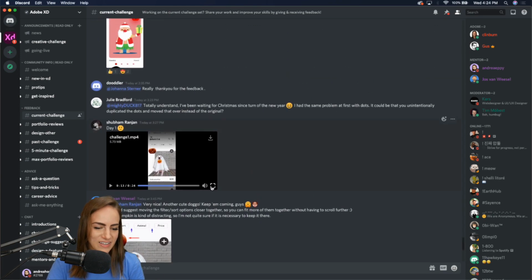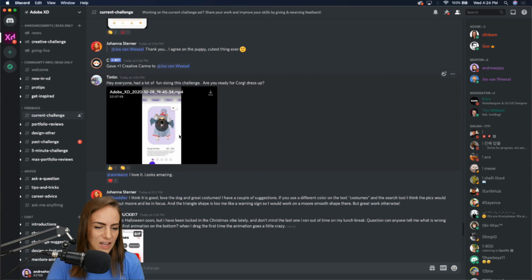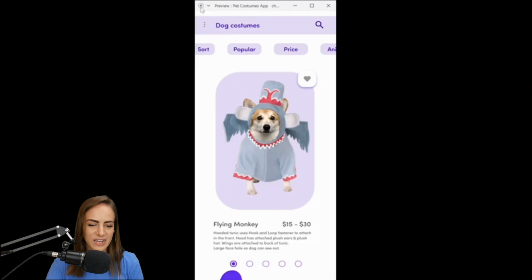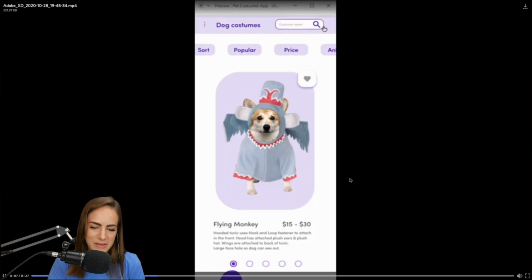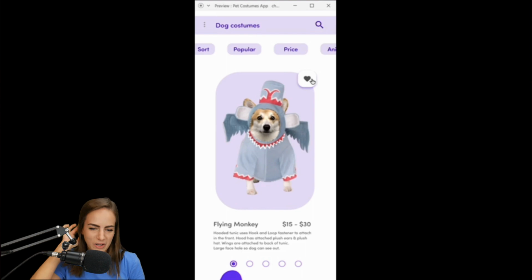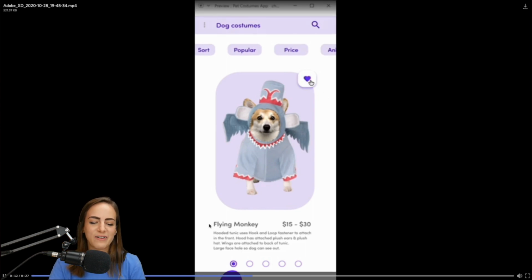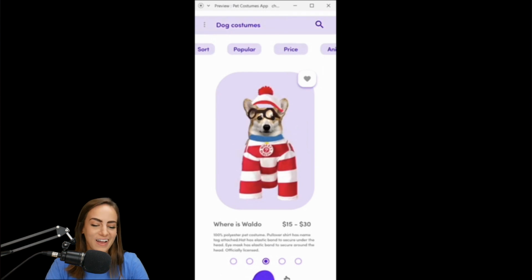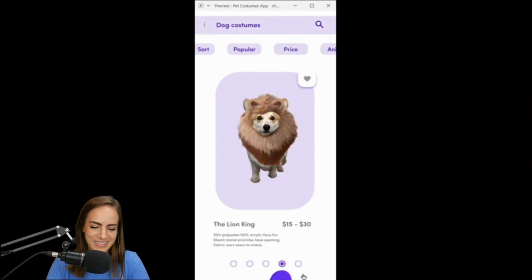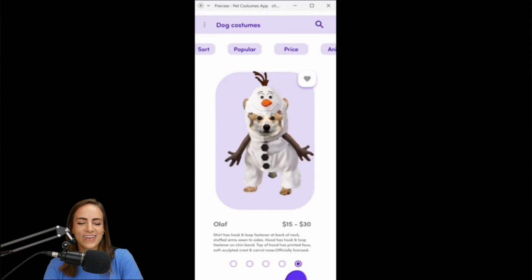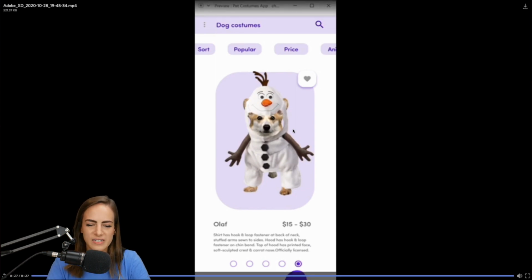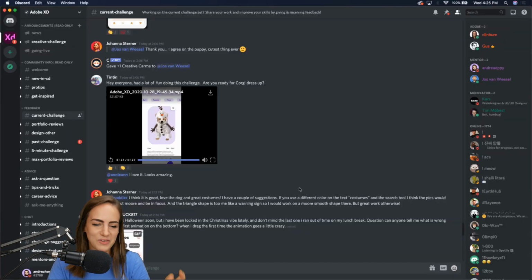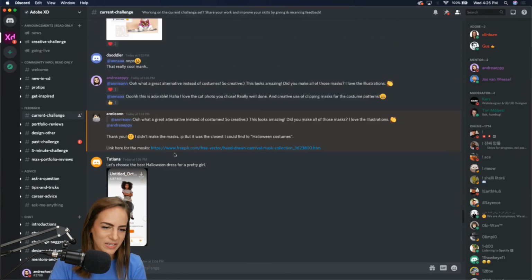Let's look at another one. This one, I looked at that earlier. This one's by Tintin. Let's take a look. Oh my god, it's so cute. What is that costume? Is that a shark maybe? I'm not really sure. Shark, mouse, angel? Oh, flying monkey. Okay, I was not sure there. That is so fun. Nice component states on that heart. And a panda bear. Oh my gosh, so cute. I love this. Lion King. Olaf. I had a little bit of trouble finding pet costumes, so if you guys were having a hard time too, let me know.